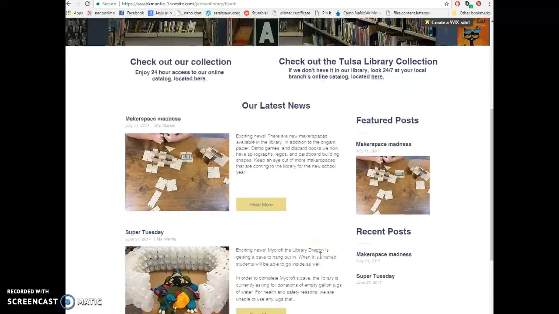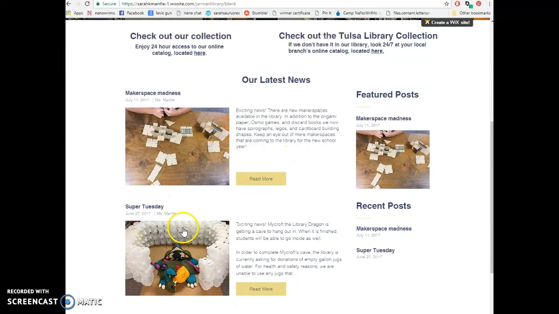Scrolling down, we have our latest news. This is where the blog post is actually kept. So here would be the archive of older posts, whereas on the homepage it only shows the two most recent.